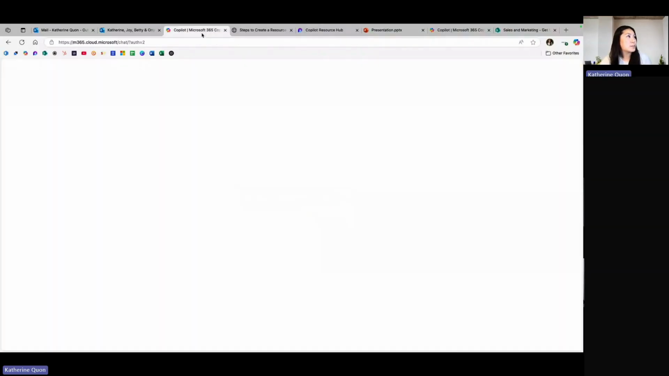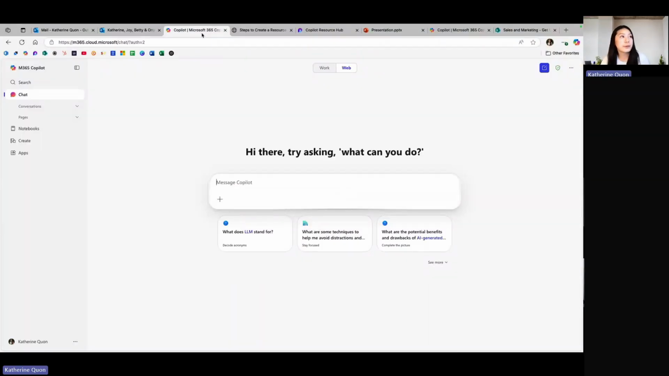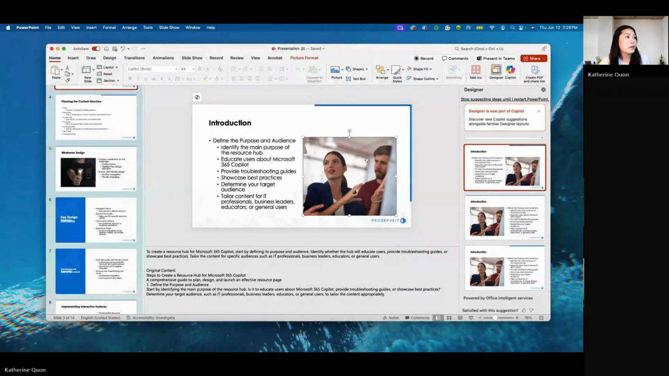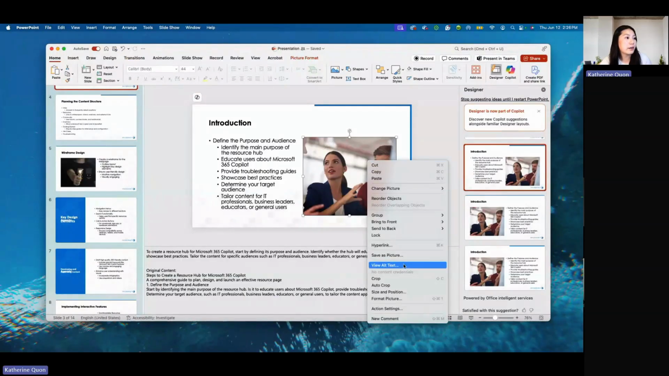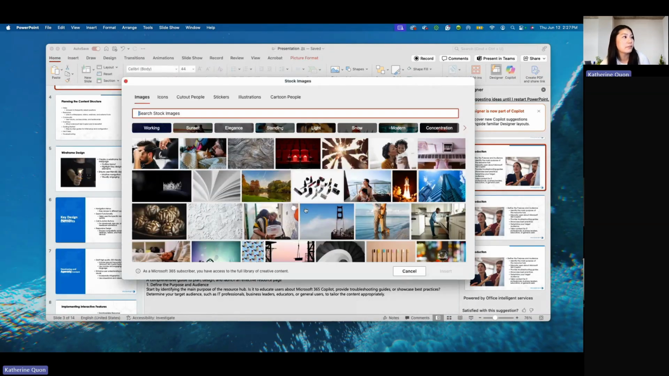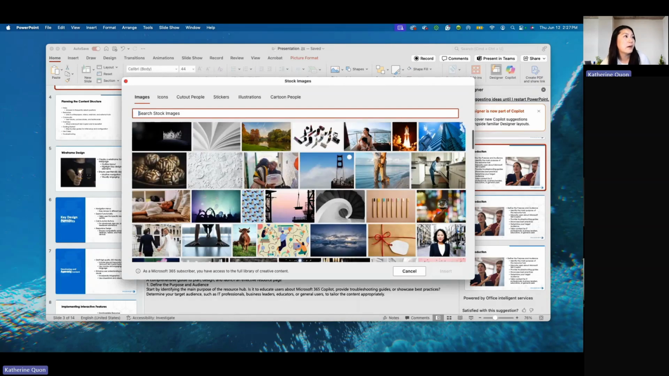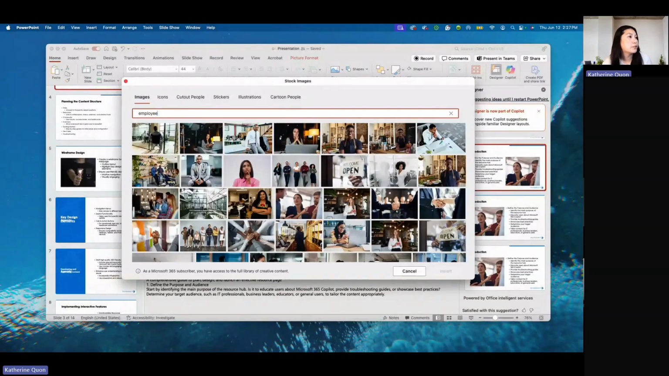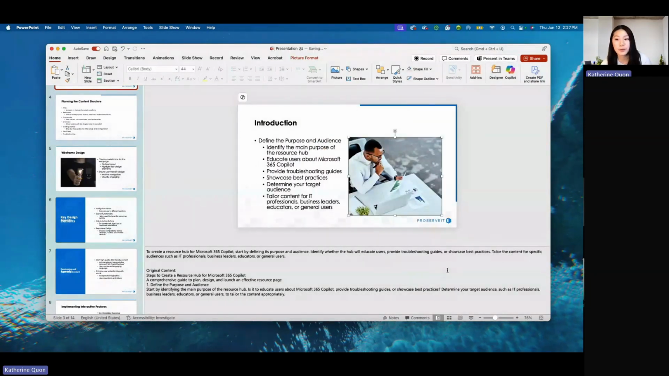Now, this is probably what a lot of us are familiar with or have been using or even trying. Amy, I can go back for you. How do I change a picture? If I select this picture and go to change picture, stock images, if you don't know, PowerPoint offers a ton of different stock images if you have the Microsoft 365 license. I can just search maybe employee, for example. Maybe I want to use this photo. Insert, and it will swap that out for you. I hope that helps.